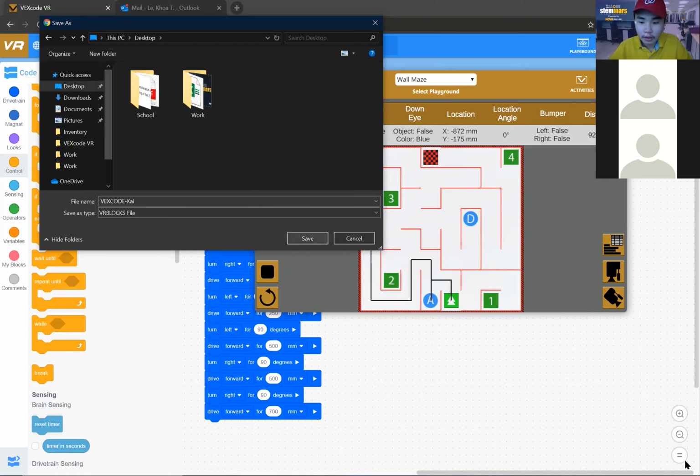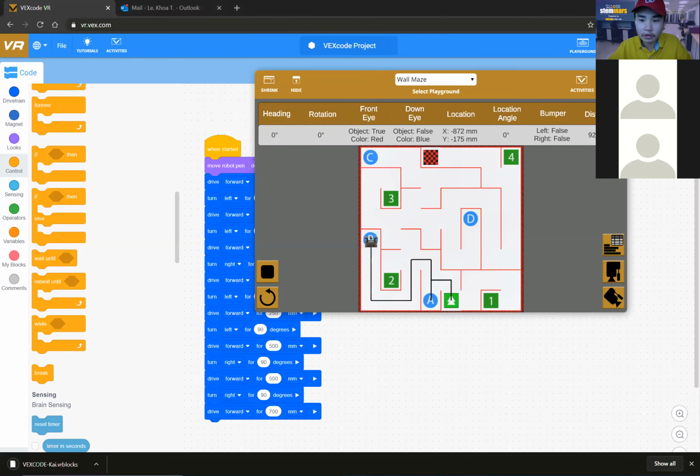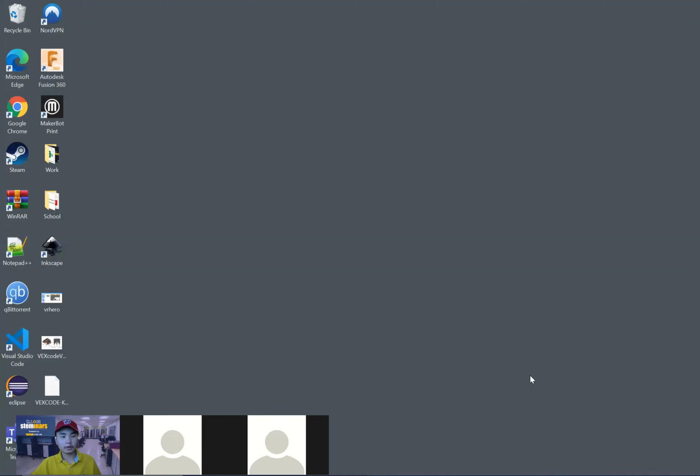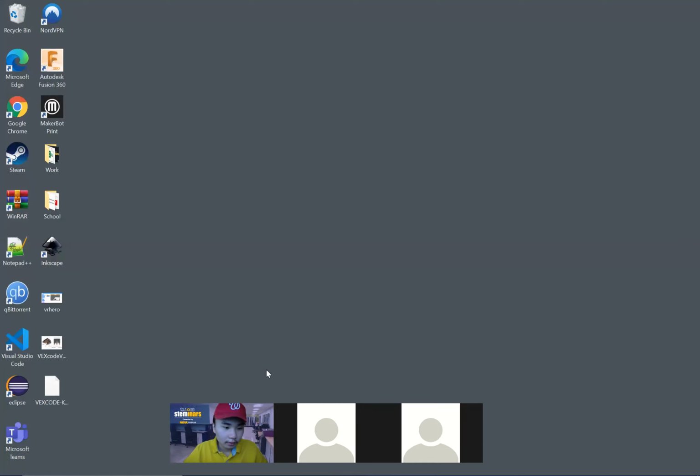Save. So now let's turn on my desktop so you guys can see it. There you go. So now I'm on my desktop, right? And this is what I just saved right here, VEXCode VR block. Excuse me for 1 second. Just muted it. So I have VEXCode VR block right here. That's the program that I just saved.